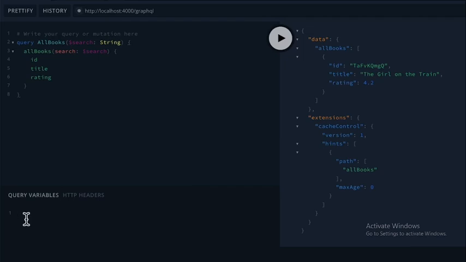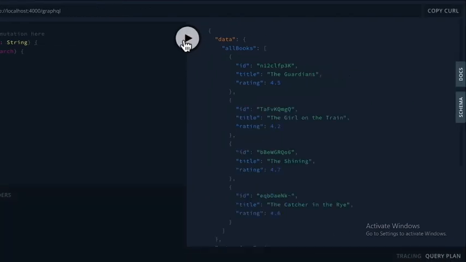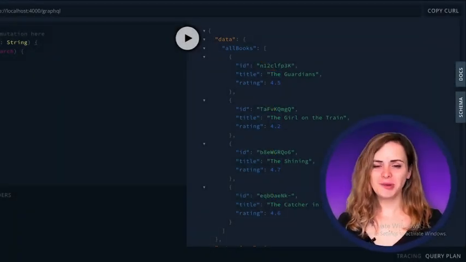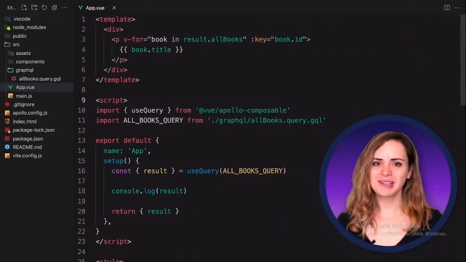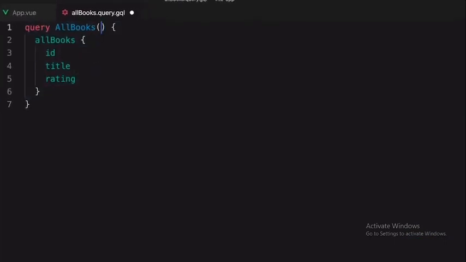To test this query with actual data for the search variable, we can use the Query Variables tab here. This has an object that contains the search variable, and we'll use a random string as test data. As you can see, now our results are only books whose titles contain the string "the". Now that we've gotten this practice in the playground, let's make use of the search functionality in our View application. To add the search ability, we'll first need to modify the all books query in our View application to reflect those changes we made in the playground.